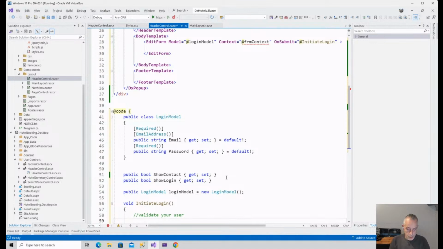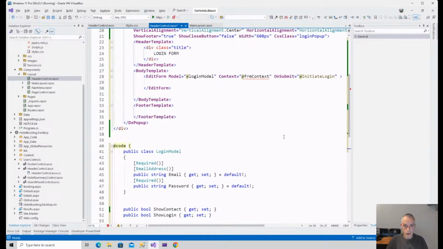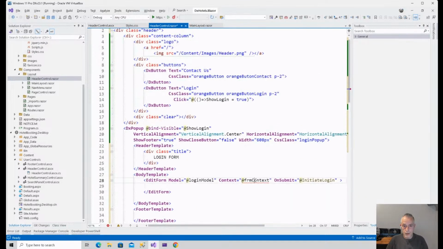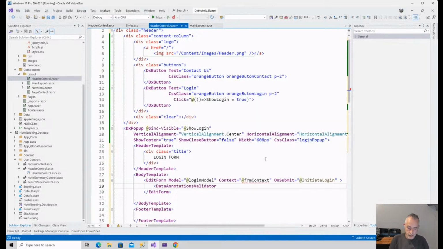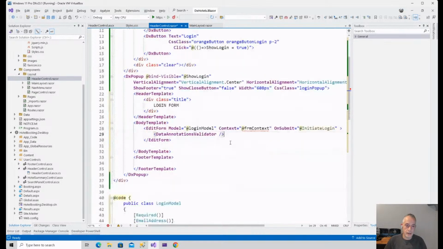And we'll say show login false. All right, so with this in place, we can now start using this. Oh, we need to put in a data annotations validator, so it will actually check those attributes that we put in here.